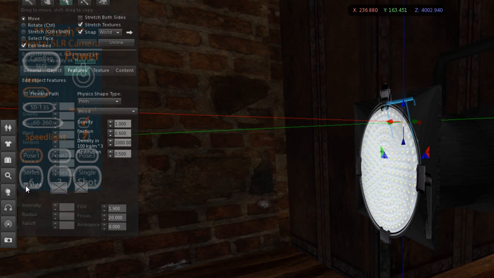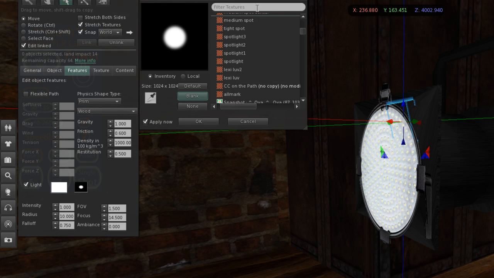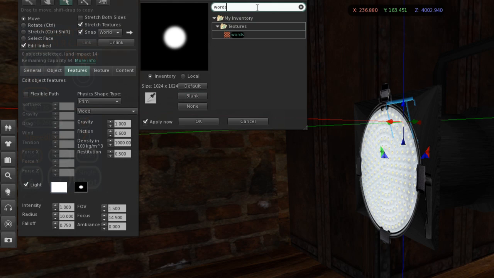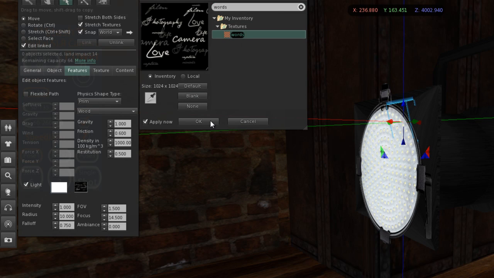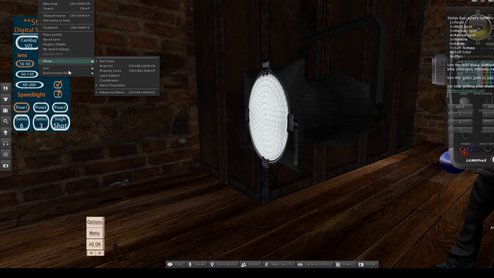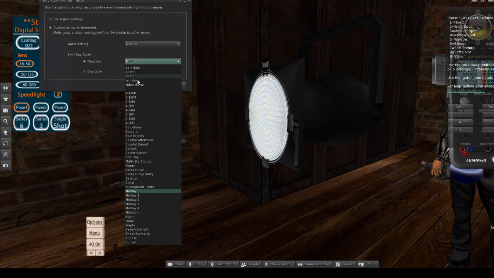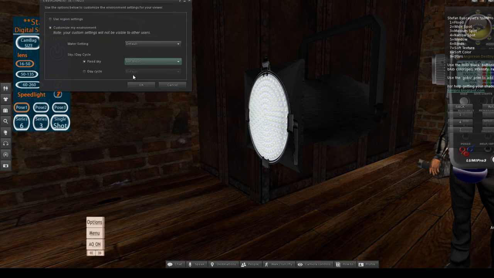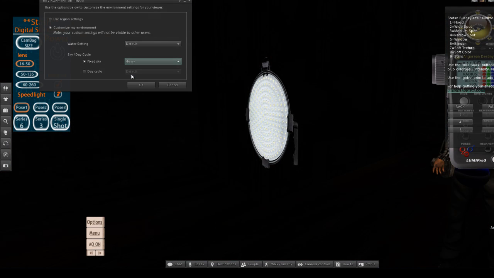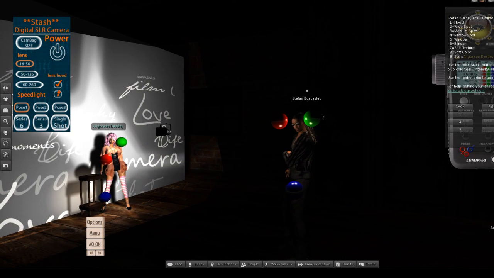Actually, until you turn the light on, it's not going to do anything. Select it, and then I've got this texture called words. Select, hit OK, good. And I'm going to go into the environmental editor and darken the room up. I've just got one that I shoot a lot, and I just call demo. And what you can see now is those words are painted on here.